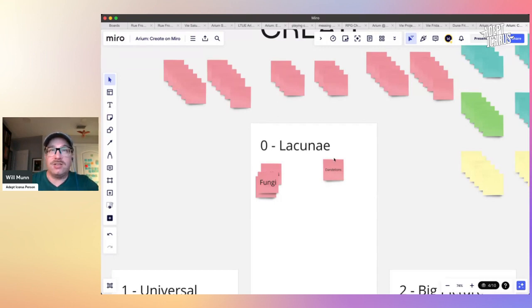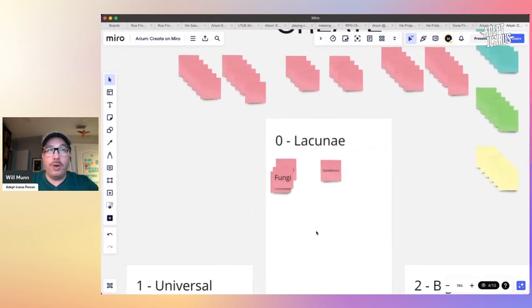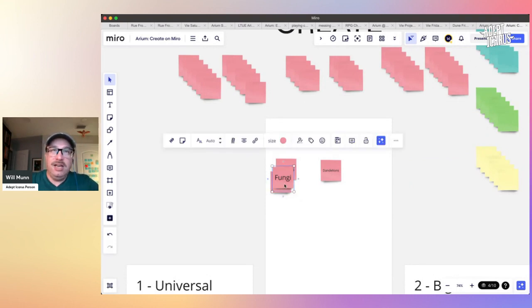So that's very nice. So now that we've got our couple of items here, we don't traditionally vote on Lacuni, but I want to show how voting can work. And I'll show some other things too, but in terms of voting, I'm going to select this and then I can put a reaction emoji on it.